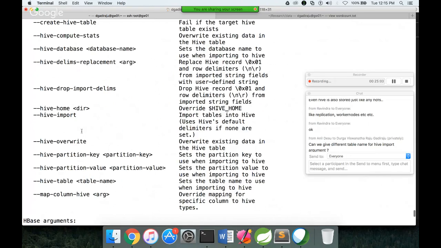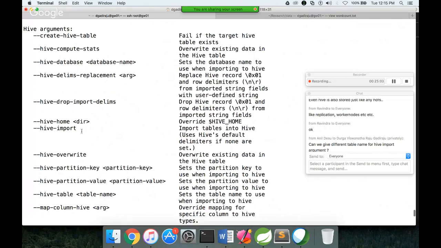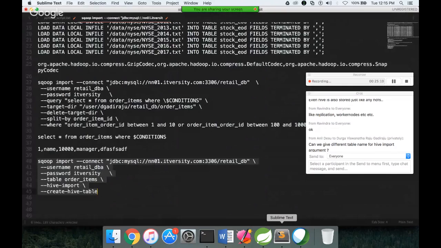For now, let us do the demonstration using Hive database and Hive table. Okay. So now within this itself, I'm saying create Hive table.